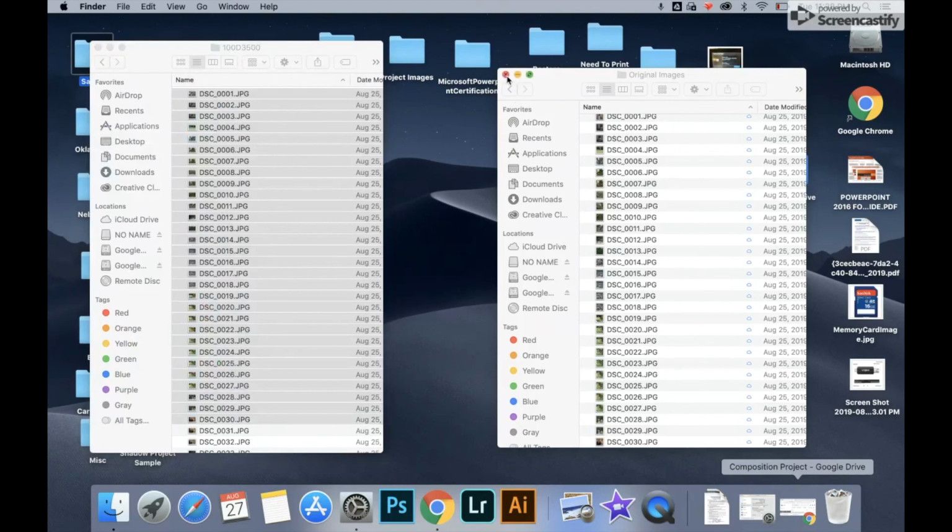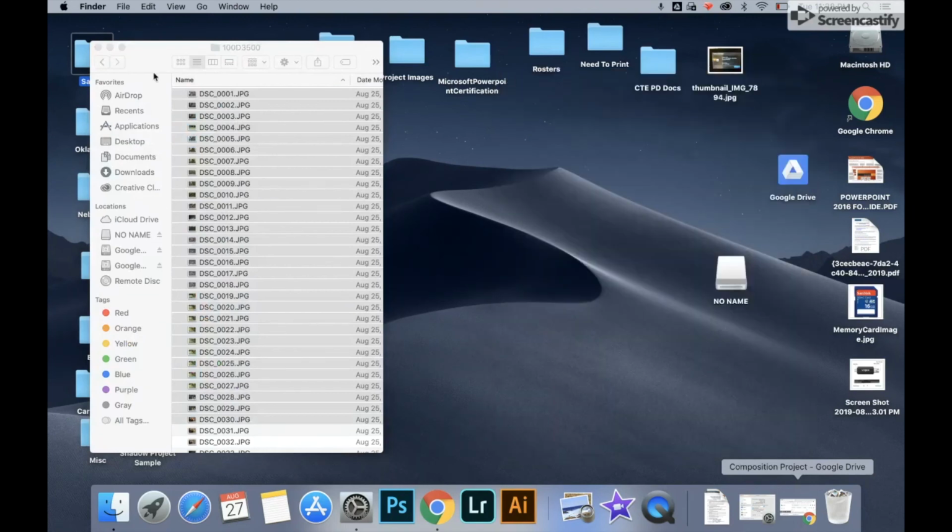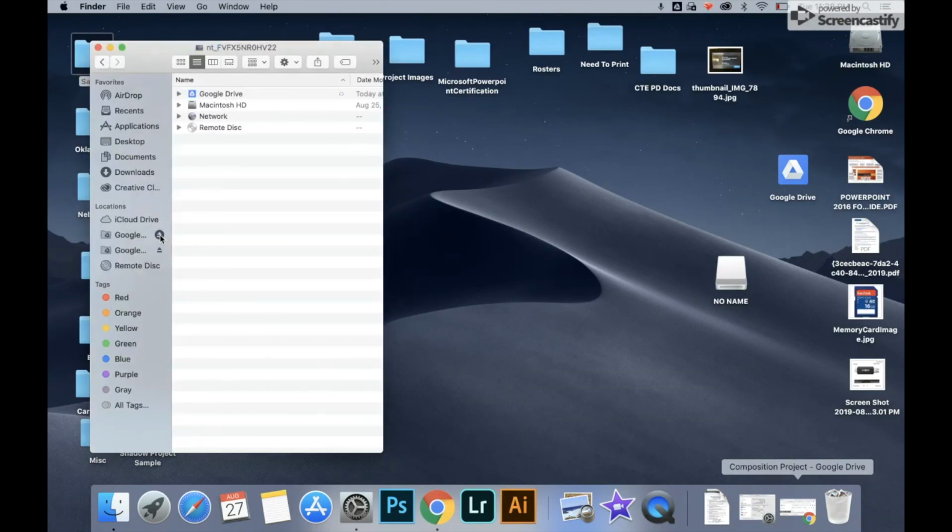Then finally, when you are finished with everything on your memory card, what you can do is eject it. So right here on our locations, there's a little arrow and you can click on that arrow. And as you can see, it disappeared off my screen and it's been ejected from the computer.